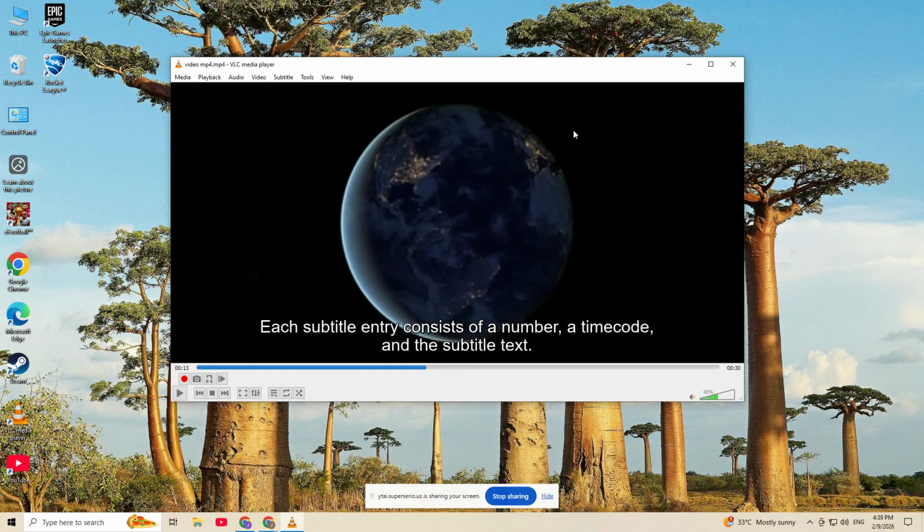Now, if you want an even faster way to fix subtitle timing while the video is playing, VLC also has keyboard shortcuts. If your subtitles are appearing too late, press the G key on Windows or the J key on Mac. Each press will move the subtitles forward by about 50 milliseconds.